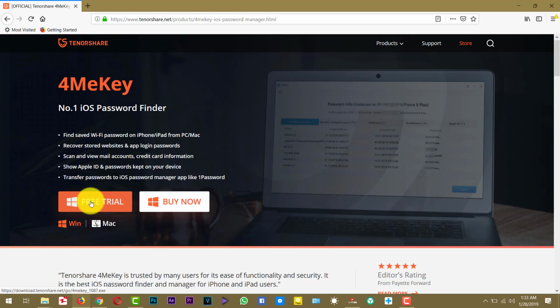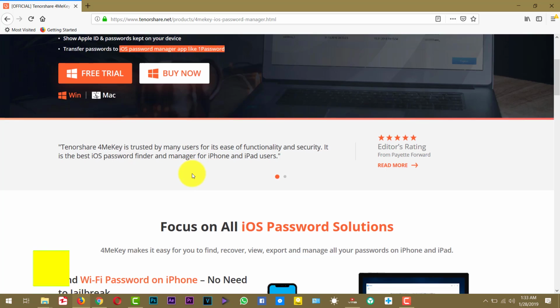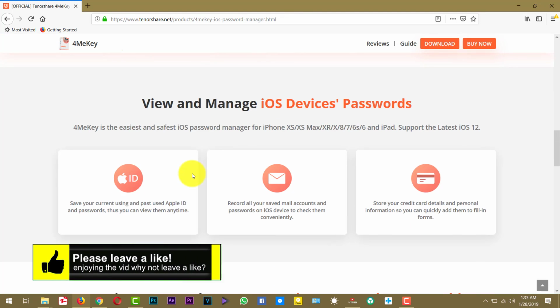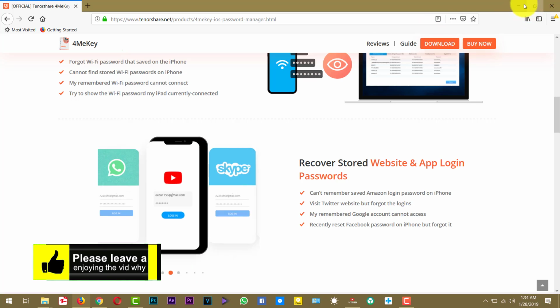With the free version of the software, you will have some limitations. And if you buy the software, you will have no limitations. So just download and install the software onto your computer. After that, open it up.